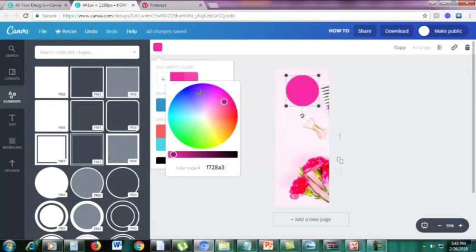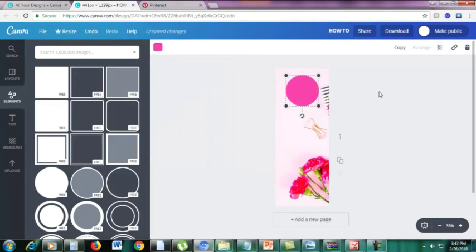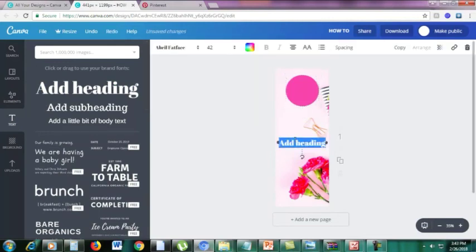So let's just choose this pink. Now let's go to the text section. Click here on the left side, click text, and then click add heading. There's going to be a heading here. Then drag it onto the circle and put the number 5.